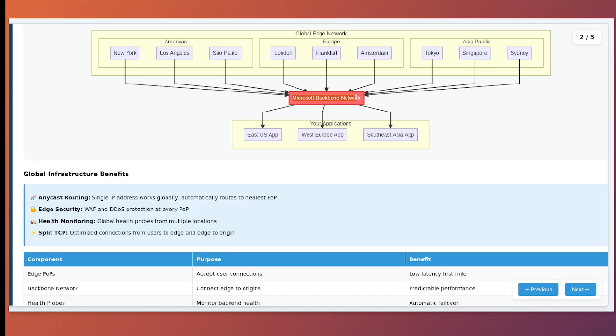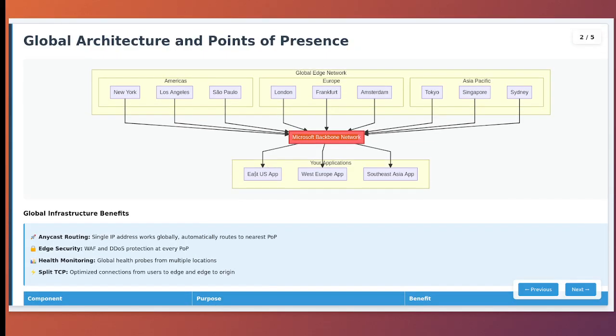The health monitoring system is particularly sophisticated. Each POP independently monitors the health of all configured backends. These health probes originate from multiple POPs, giving you a global view of your application's availability. If a backend becomes unhealthy from certain locations but not others, Front Door can make intelligent routing decisions, perhaps routing Asian traffic to your Singapore region while European traffic goes to West Europe.